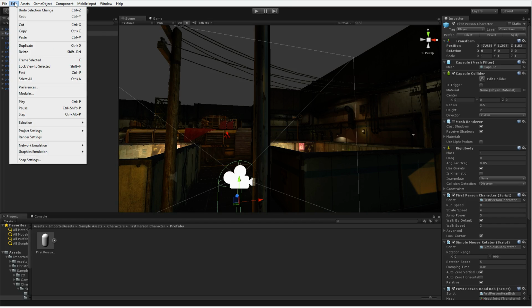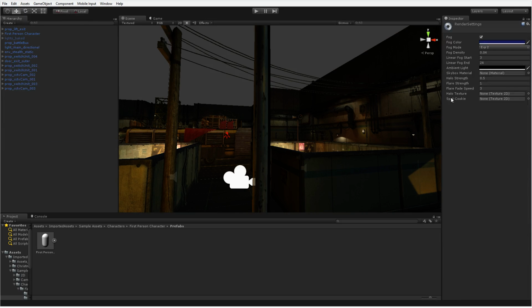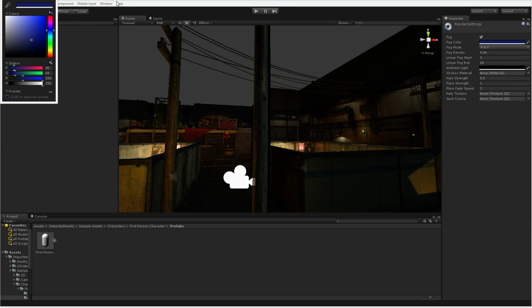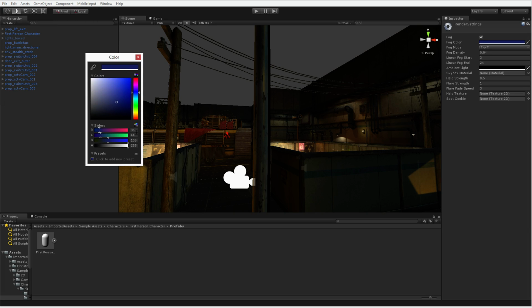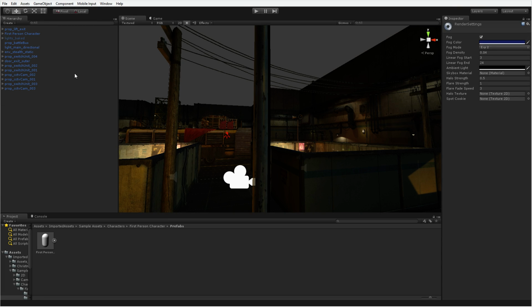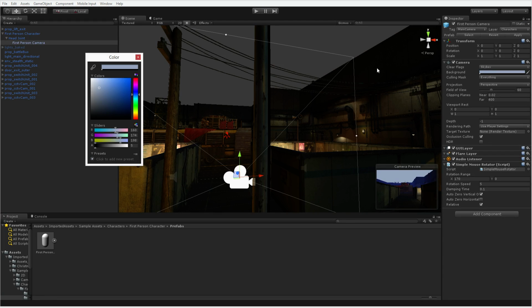So I'm going to go into Edit and then Render Settings, and I'm going to note the fog color here. The fog color is 36, 44, 105. Now I'm going to go back to the first person character, look for the camera underneath of it, and change the background color of the camera to 36, 44, 105. It had full alpha, so we'll use full alpha here.